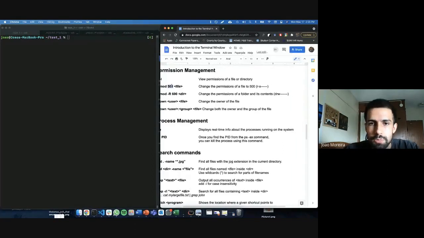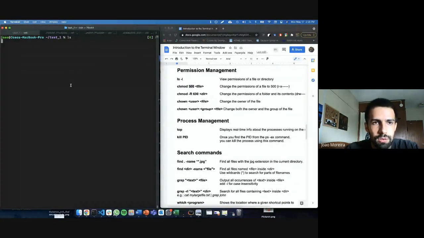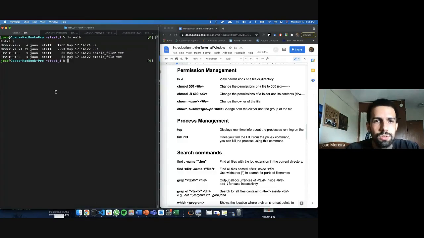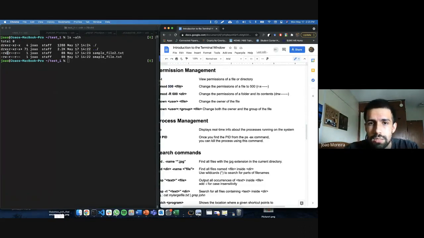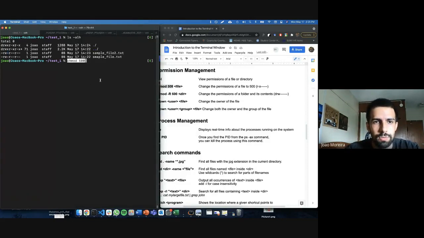So the chmod is basically to change the permissions that you have in the files. So if you press ls -alh to see all the properties, you're going to see that these files are readable and writable, but they're not executable. We can change them to an executable file, and I think that the chmod 500 is going to do that for us. So chmod 500. And then we say the name of the file, sample file2.txt, ls -alh.